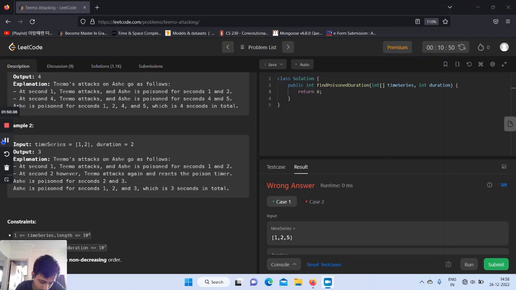4, 8. Okay. Say 1, 2, 5, 6, 10. Duration equals 4. 1 to 2. It's less than duration. So 2 minus 1, 1 plus 2 minus 4, 2, 6. If it is within the duration, it is affecting the duration, so subtract it. If in duration, just do 2 minus 1. If out of duration, plus 1. Okay, perfect.